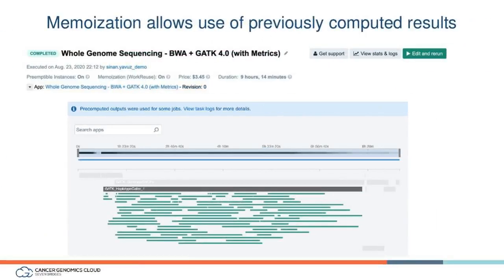Memoization is a great feature that I want to talk about. The platform actually can remember your intermediate files, not just your full output files, but your intermediate files, and you could save time when you recompute using different parameters, or when you add samples. So let's say you're scaling up from 10 to 100 subjects. The platform will remember what compute has already taken place and reuse those results as well. This is helpful for a complex pipeline such as whole genome sequencing, BWA plus GATK.